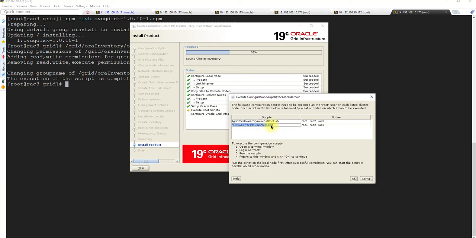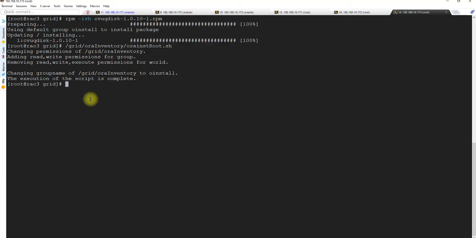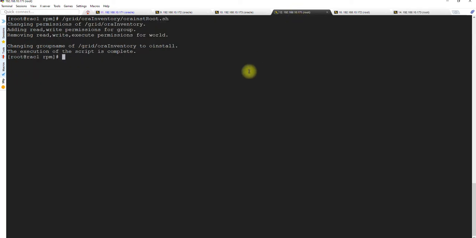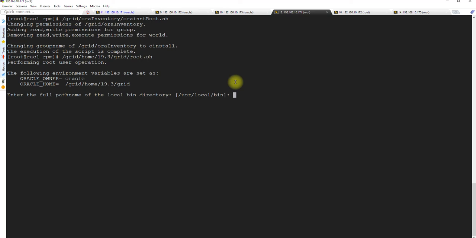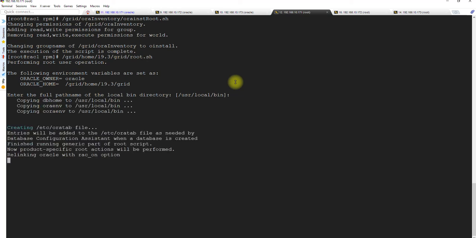So all these three are run. Now this will be the longest one. It will be setting up all the clusterware resources. It will be installing everything, so it will take time. And it has to be run from node 1, then node 2, and then node 3. So go on the first node. Enter, then enter again, and then just wait.